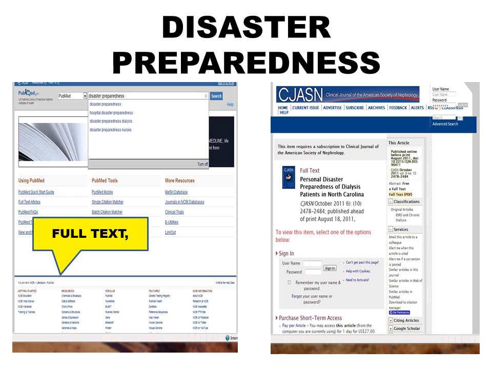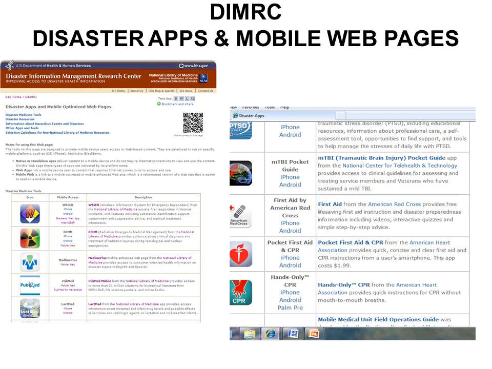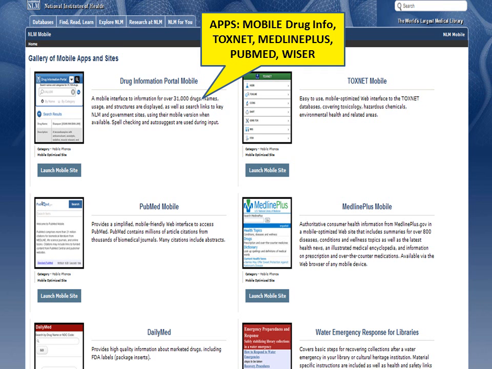PubMed is an invaluable source and it is important to train health professionals to filter searches for full-text articles during disasters. I searched PubMed for fires and burns and found several full-text articles. You see here the abstract and full text. Returning back to DIMRC, I want to remind you to check for apps to download, and go to the NLM Gallery of Mobile Apps for more resources.